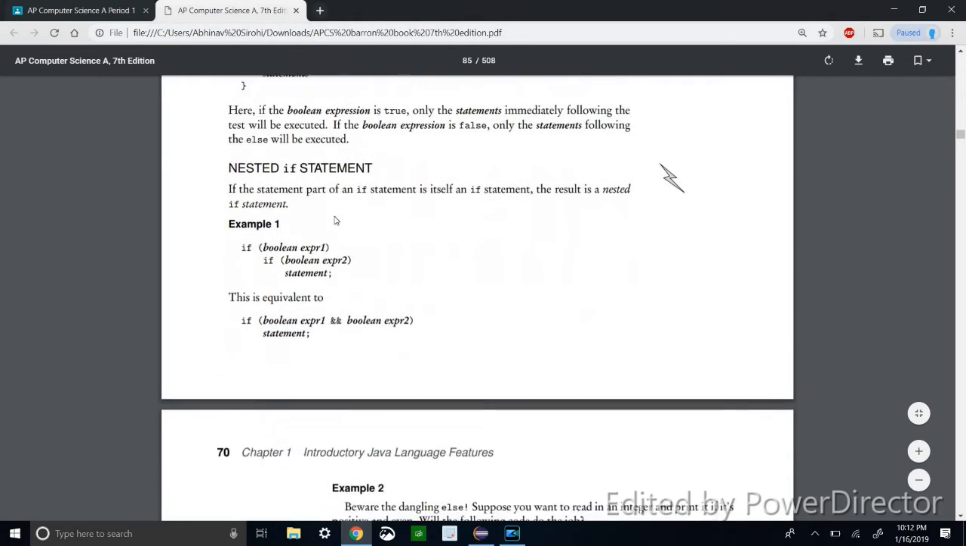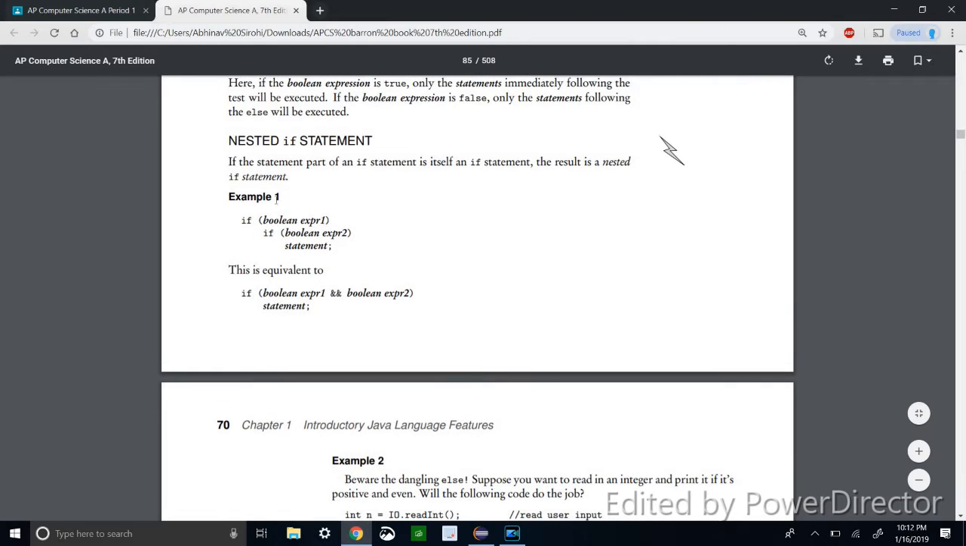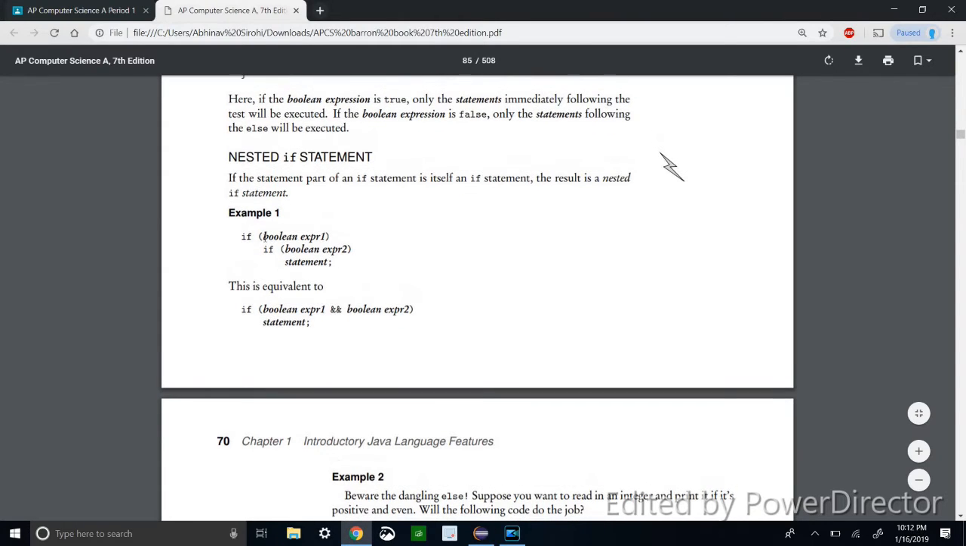And so the next thing we have is the nested if statement, which is basically an if statement inside of an if statement. So if the first if statement is true, it'll move on to the second one, which is nested inside. And if the second one is true, it will print the statements inside of the second if statement. If the first one is false, it'll skip the whole thing and move on to the next line that follows after.